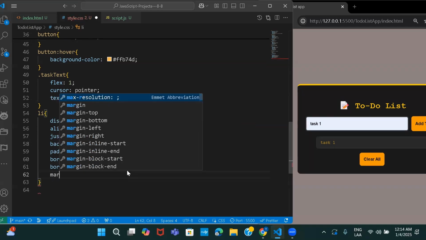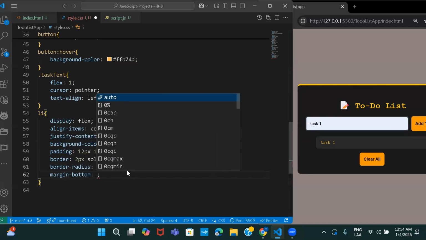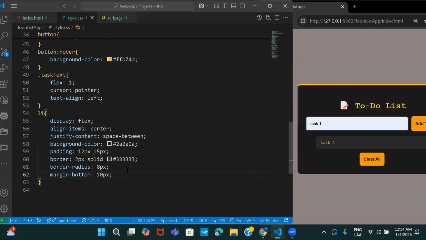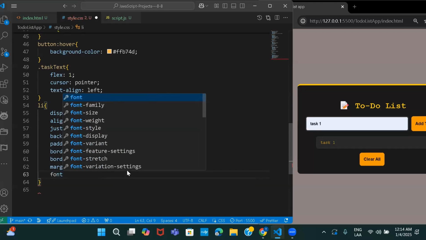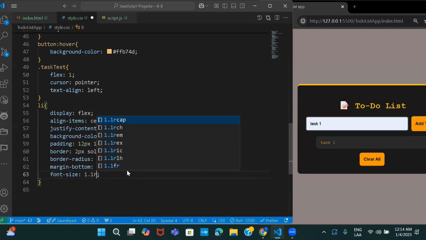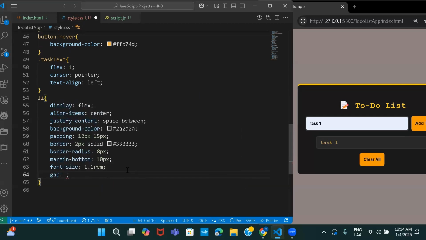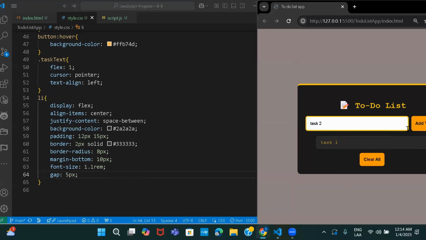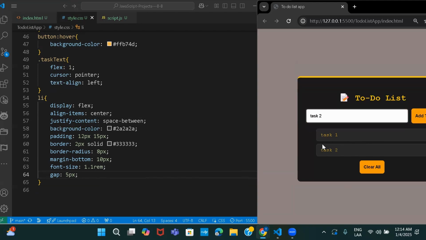And let's give a margin bottom. So margin bottom, we'll keep it as 10 pixel. So now there's a space, and let's also increase the font size to 1.1 REM maybe. Yeah, this is enough. And then let's give a gap also. Gap of 5 pixel. And if I save this, and add another task now, task 2, and click on add task, there's a gap here as well.